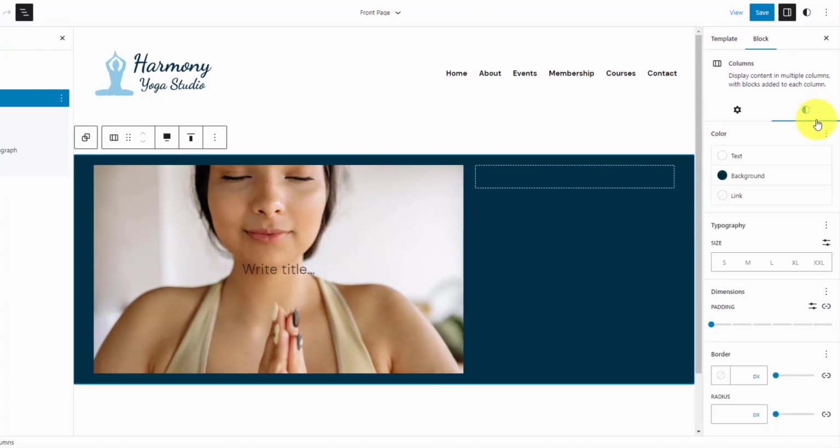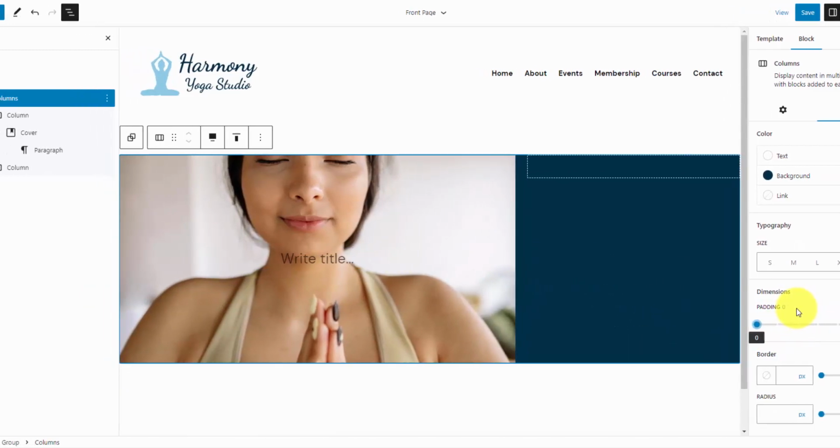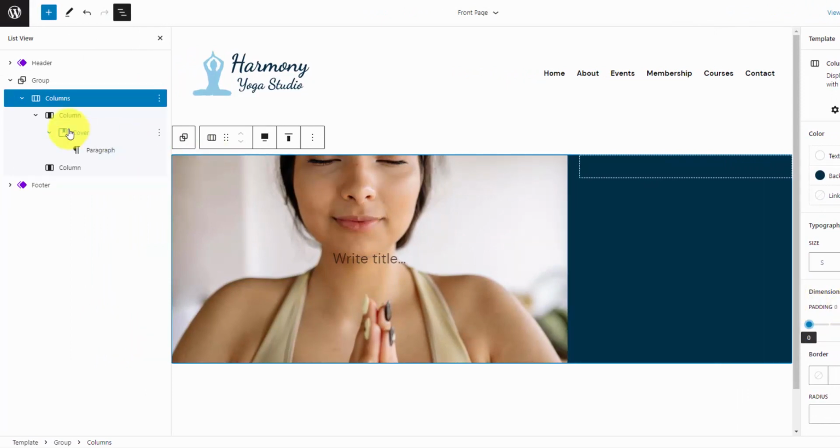Let me go back over to the styles. Now it's showing padding 0 here. I think that if I reset this, if I drag it over to 1 and then go back to 0, it actually will be 0 padding. That's one little bug that I've still noticed. And let me go back to the cover block.